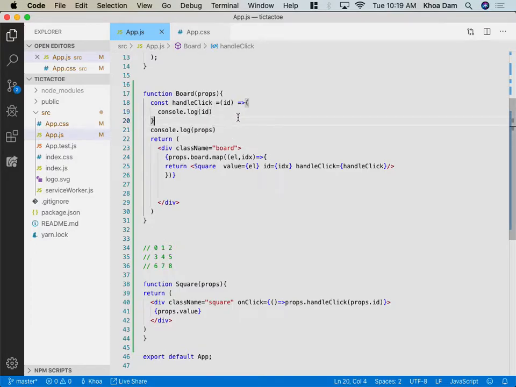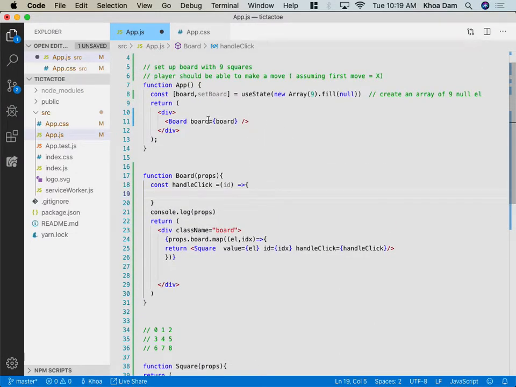Now what? We need to place an x inside the square. To do that, we need access to the board here. We already have the board. Let's call it let board equal to props.board.slice. So basically, we are going to make a shallow copy of props.board.